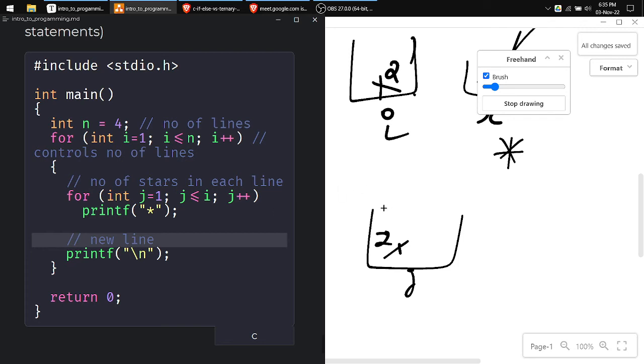J's value is also incremented by 1, so it's 2. J is already 2, right? No, the first case it was 1. Yeah, 1. Then we incremented it to 2, no? Then we exited, remember? Yeah. So now it's 2. Okay, it's 2.